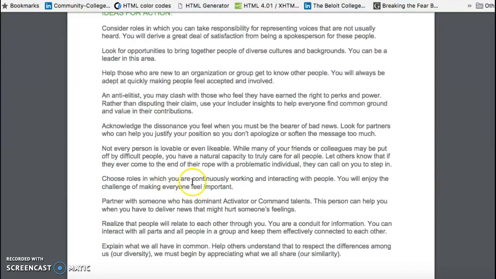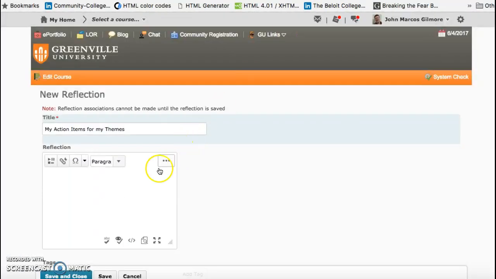Choose roles in which you are continuously working and interacting with people. So I look at those and say, okay, what are the things, or how can I use this when I arrive at Greenville in the fall? So that one, choose roles in which I'm continuously working and interacting with people. I think I can do that. So I'm going to say includer.